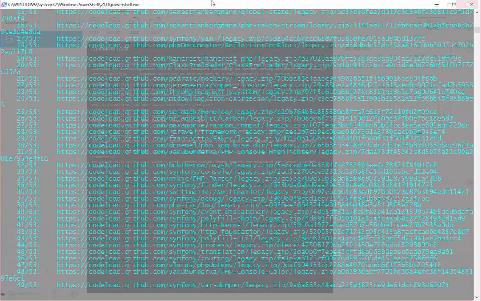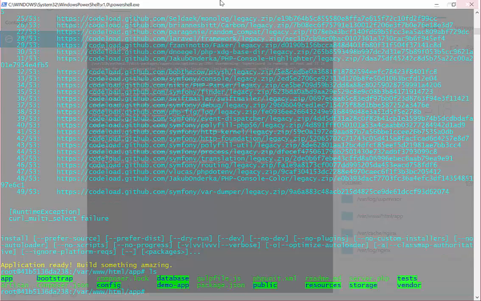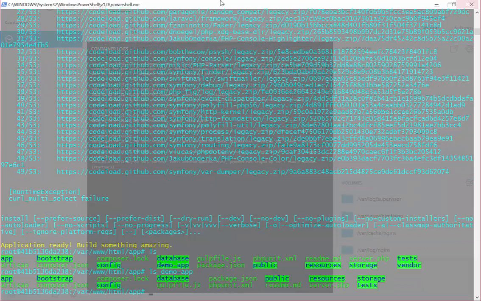Now I do have the prestissimo package already installed globally for Composer, so the Composer installs are a little quicker. So if we do ls, now we have the demo app. And we do have another Laravel installation here.